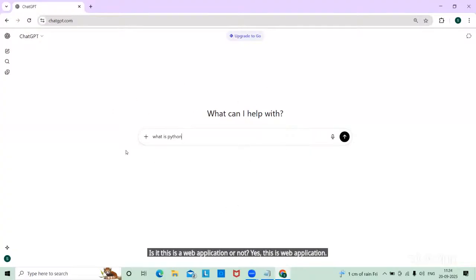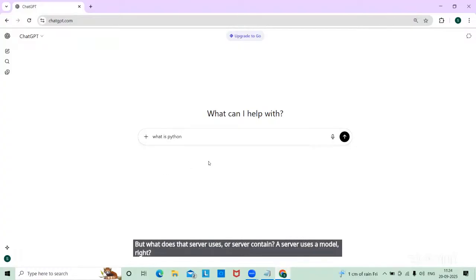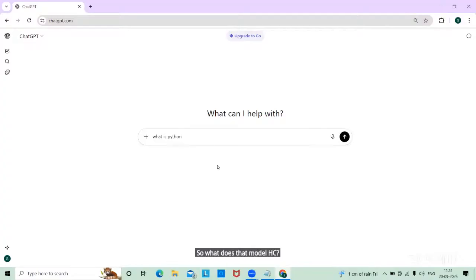Now you develop this web. This is front end, and here you are typing the request and sending it to the server. The server processes it and generates a response. A server uses a model, right? And that model is GPT.